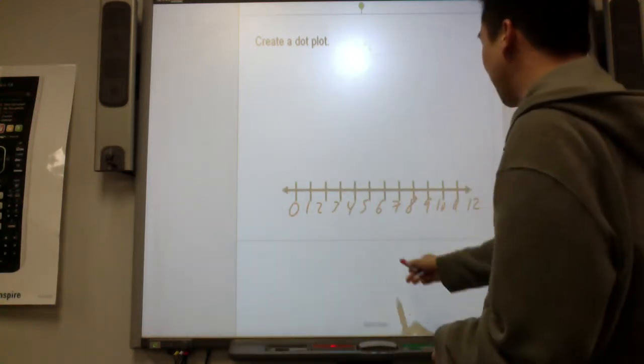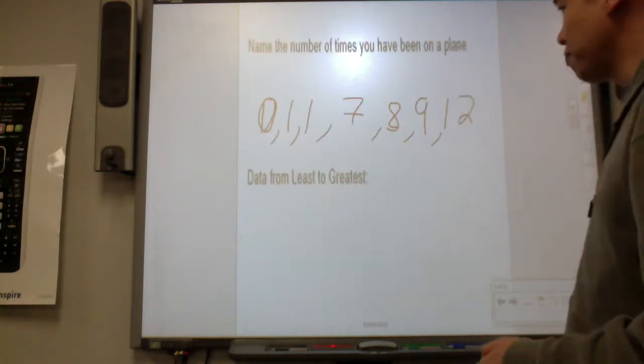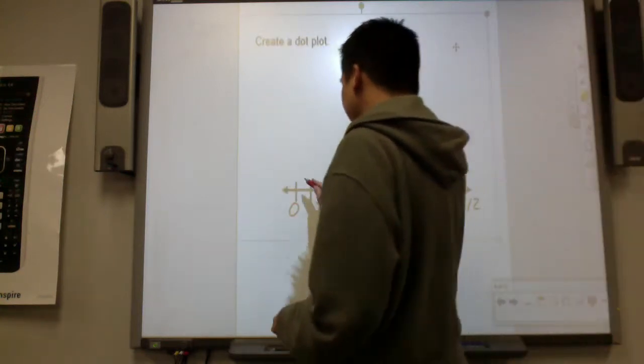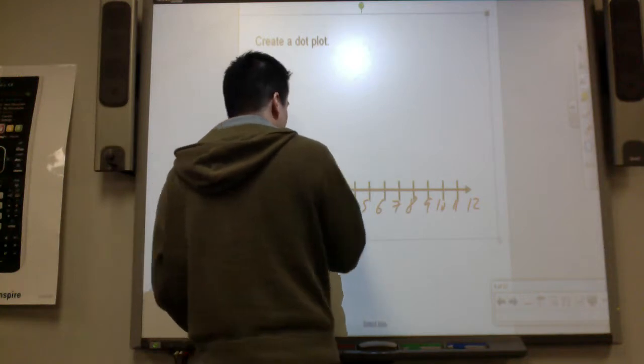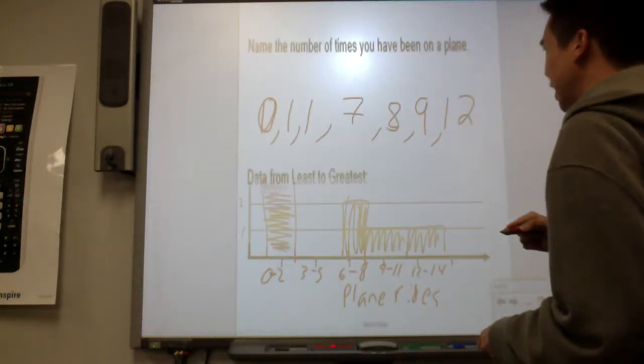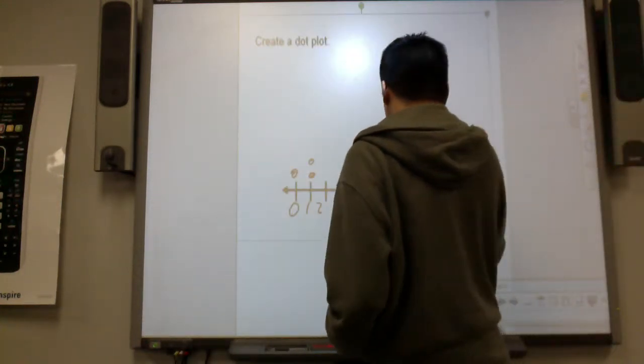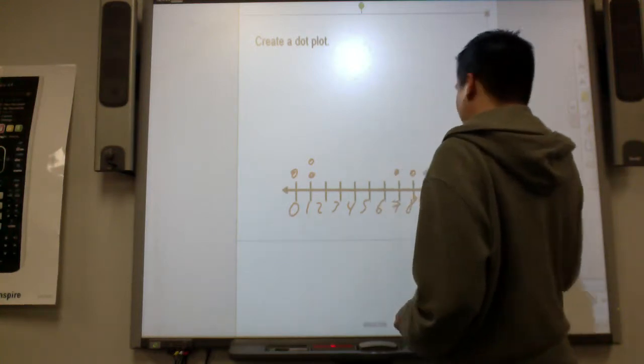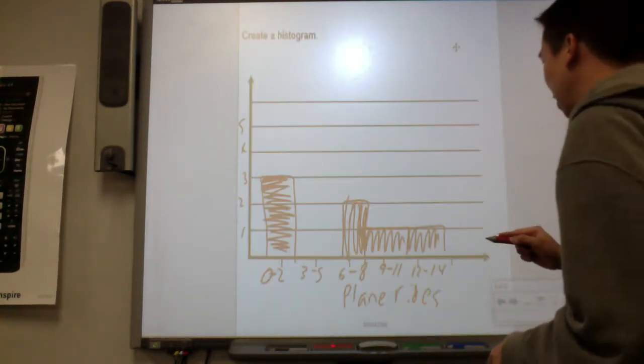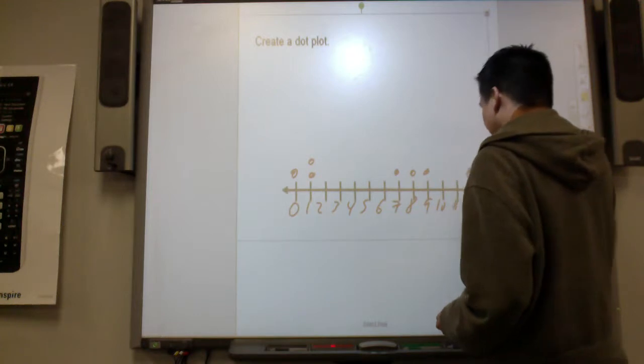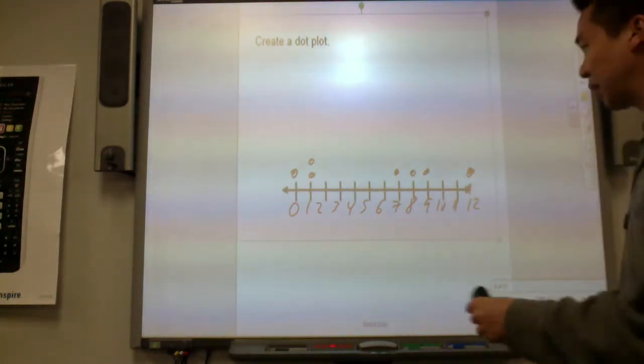So here's a dot plot. So 0 gets a dot. 1 gets 2 dots. 7, 8, 9 get dots. And 12 gets a dot. So this is a dot plot.